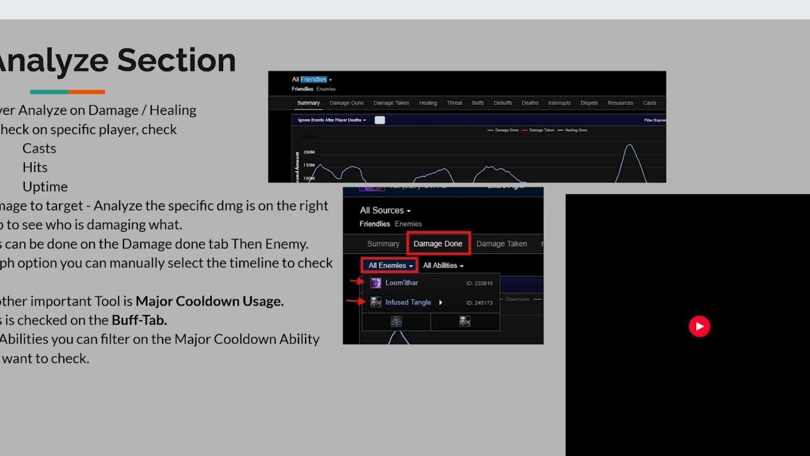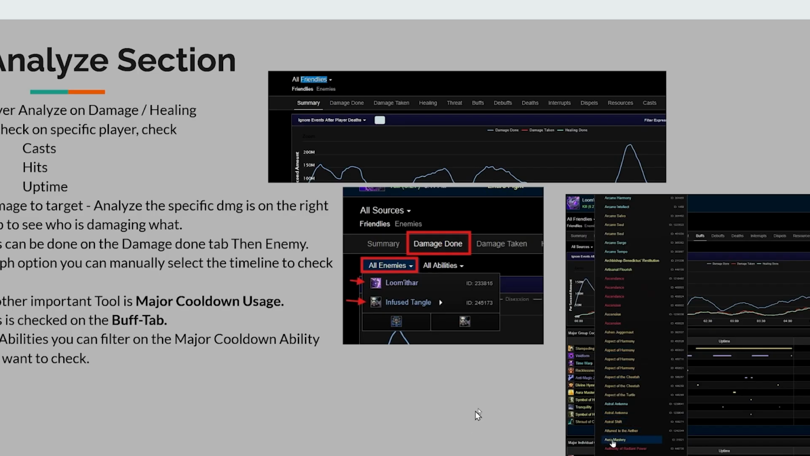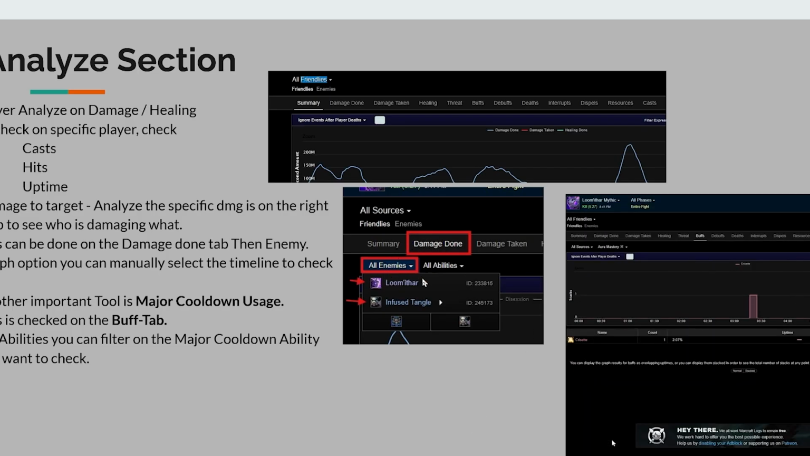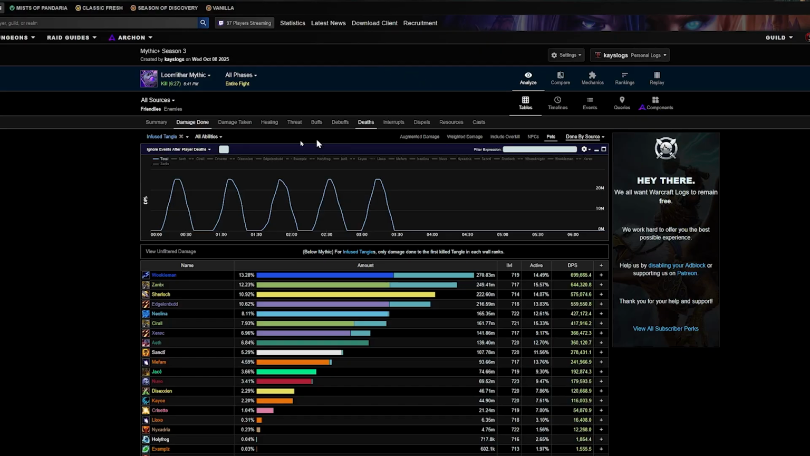Another important part, not only about damage done, is the major cooldown usage from the people in your raid team, as well as yourself. You want to check where I pop wings or where you pop your major cooldown. This can be displayed in the buff tab. You can see in this video here. We basically go into buffs, and in the same way as you see enemies, you will be able to filter out your specific cooldown.